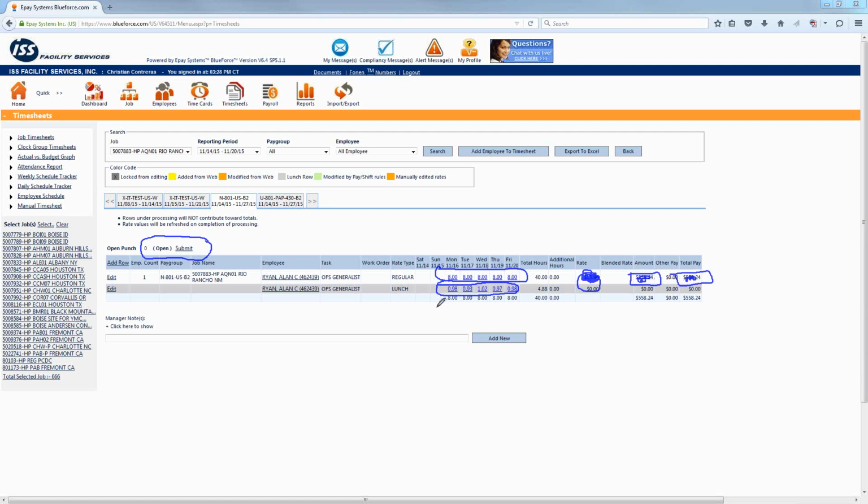This is just an example. I'm circling them on the screen so you can see where everything is. But the rate, the amount, and the total pay would always be there. This is the amount based on what the employee was paid out of Blueforce, based on a net amount. So this is net. This doesn't have any deductions or anything like that figured in. It's just straight hours times dollars.